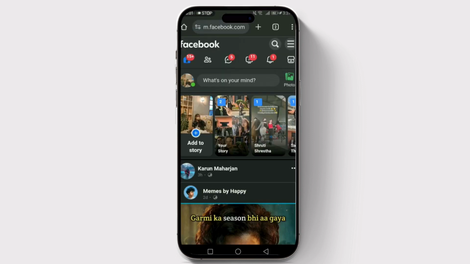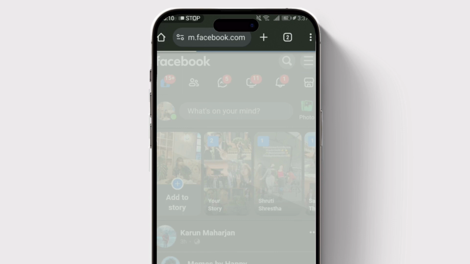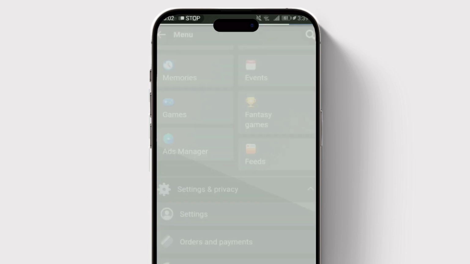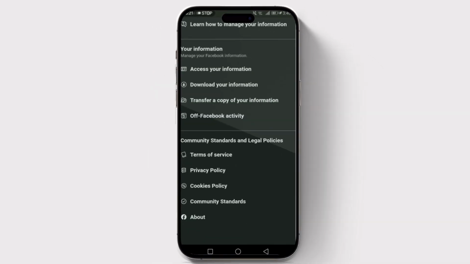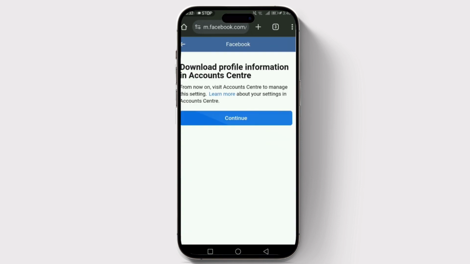Method 2: download your Facebook information. Facebook allows you to download a copy of your data, including your messages. Here's how. Go to Facebook settings, tap on settings, scroll down until you find your Facebook information or your information. Here you can see you can download your information. Make sure to deselect all the checked categories except for messages to streamline the process.